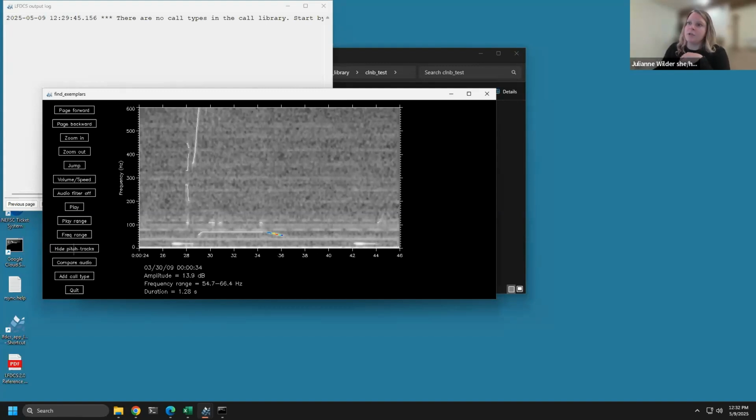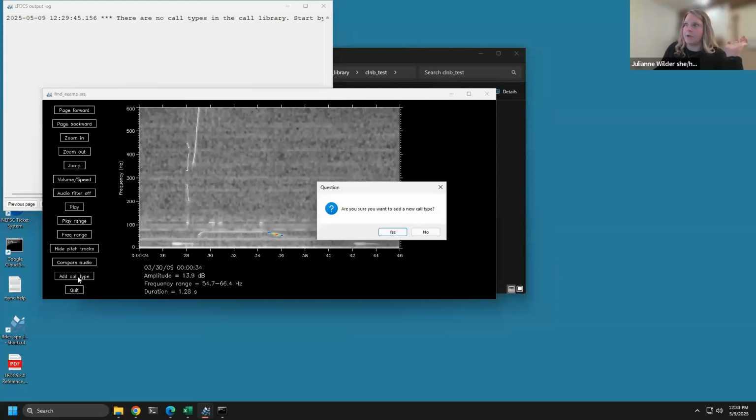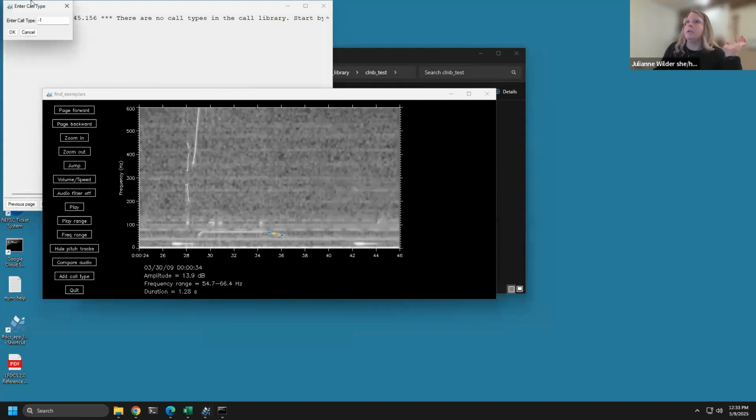So you wouldn't use this compare audio button if you're creating a brand new call type, because you wouldn't have exemplars in there yet to listen to. But it provides you with an audio comparison. And if you are creating a brand new call type or call library, this is the most important button, because you're going to want to add a new call type. You're going to want to create your first call type. Yes, we're sure we want to add one.